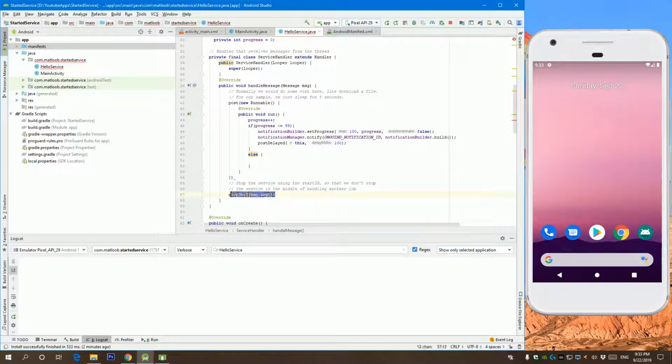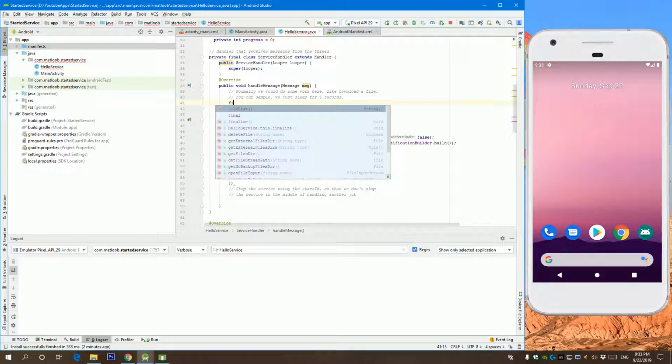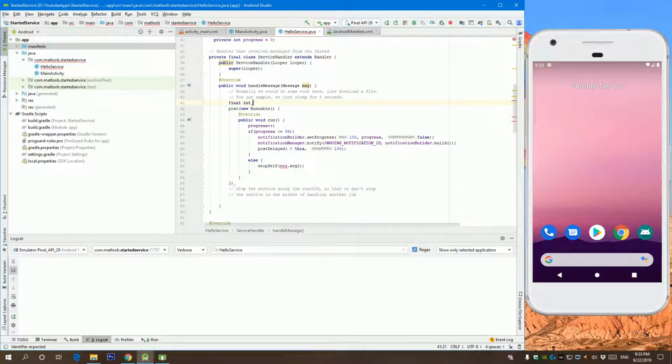Okay, so here it says the message is not final. So what we need to do here is create a final int argument, for example, message argument. So we need to pass in the argument here. Okay, so we need to stop our service. So before that, we need to remove our notification. So we say stop foreground and remove notification true.